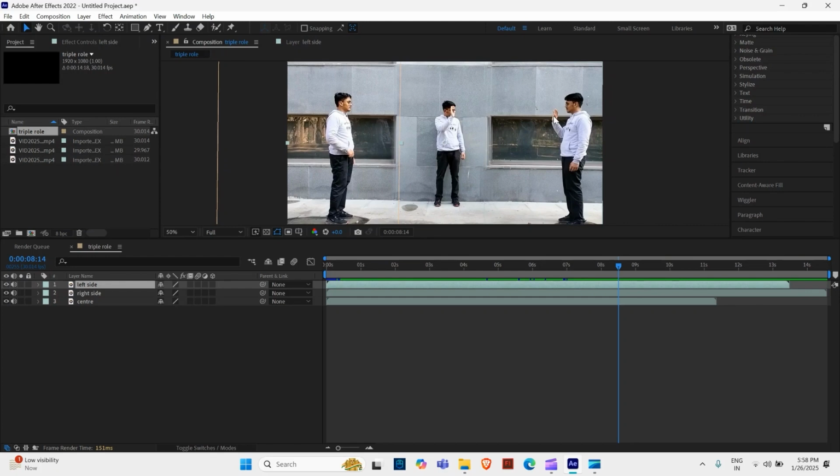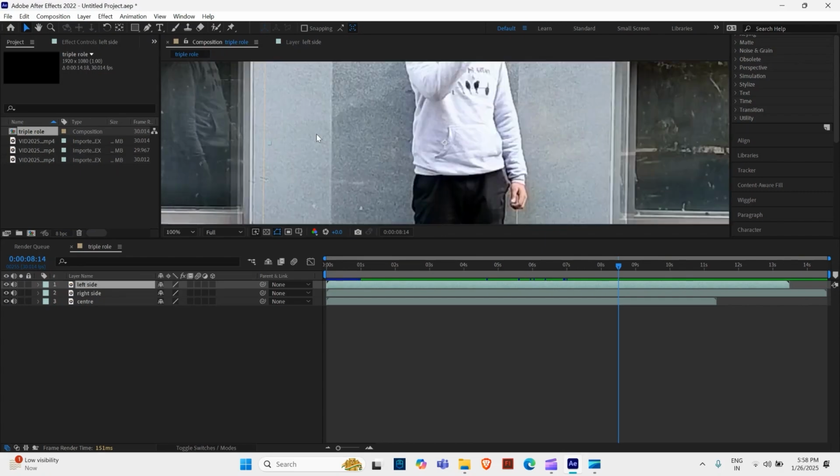Now it's time for the final touches. Final touches include color grading: apply a consistent color grade to all the clips to unify the scene. Now here you can see that there is a mismatch of color.